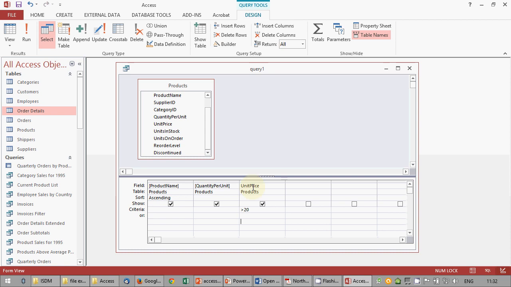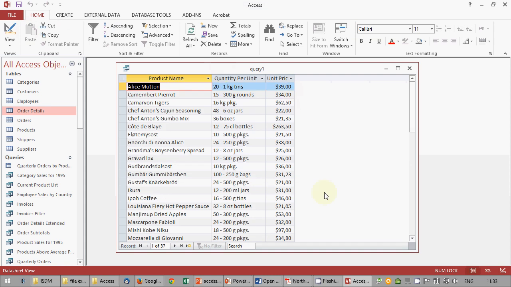As I told you several times, currency and number in practice for a computer are the same thing. The only difference is that currency displays you the currency symbol. Don't put the currency symbol, it will confuse him. So I just now click run, and can you see all the products whose price is below 20 have disappeared.